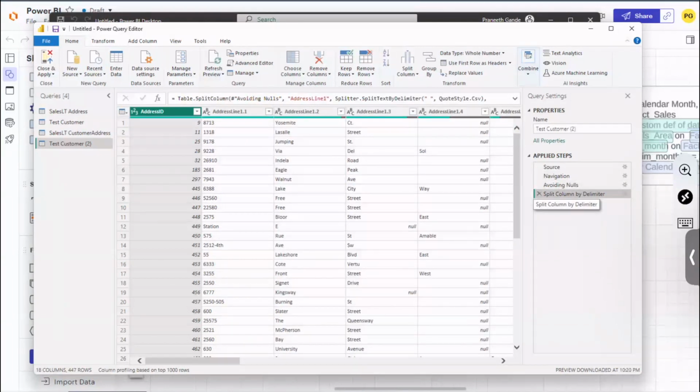For example, source and navigation has to be always in the first. Whatever the operation you are doing, for example, splitting or something, it will always go into the right order. It doesn't matter how you started them. The change type will come always in the last. You get the point. The steps will be realigned to match what you are expecting to see here.